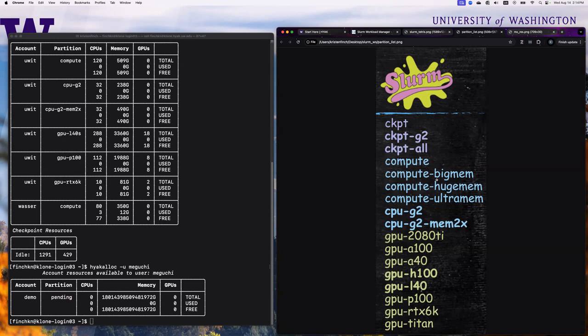We also have compute. You might see big mem or huge mem or ultra mem. These are computers that have more memory allocated to them. And then some of the newer ones, CPU, G2, 2x memory, and then listed some of the GPU partitions that are there. All right, the next command that I want you to try is sinfo.